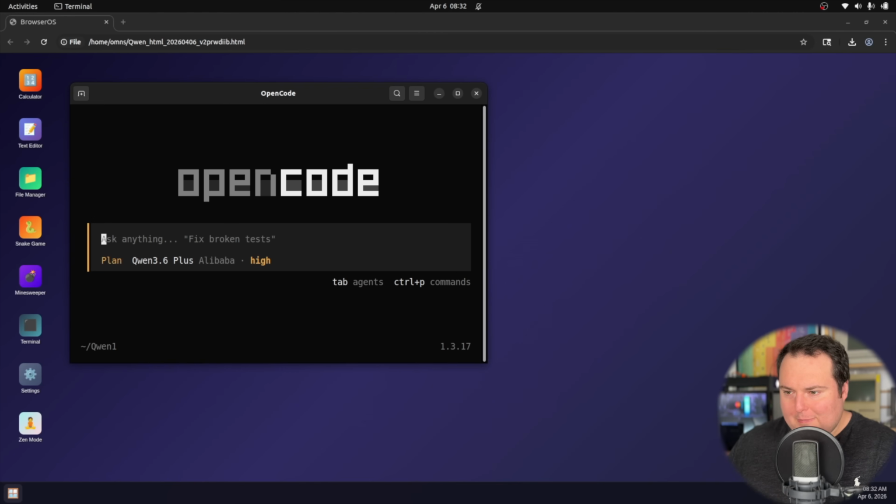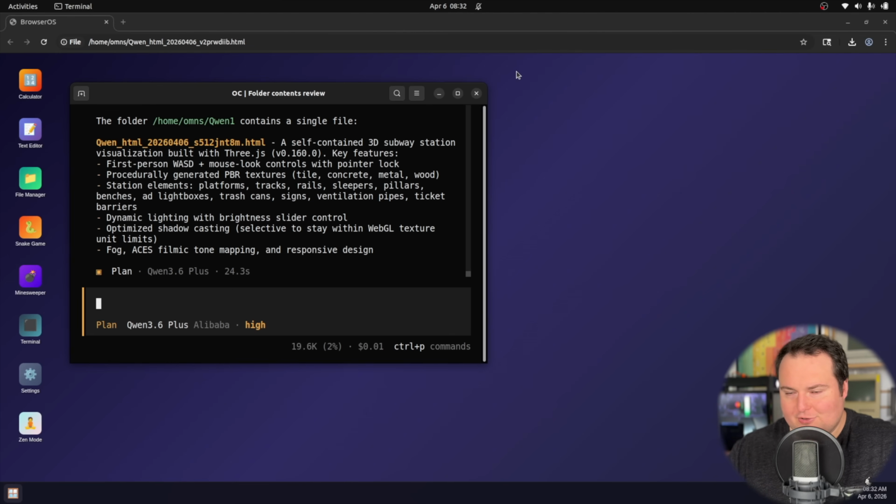So I'm going to swap into plan mode. I've pasted that script for the subway station into the folder this is currently working in, and I'll just say familiarize yourself with the contents of this folder. And it's given us a culmination of what specifically that file is, its purpose, and some of the things it has. So next up is to tell it that we want it turned into a cool FPS.